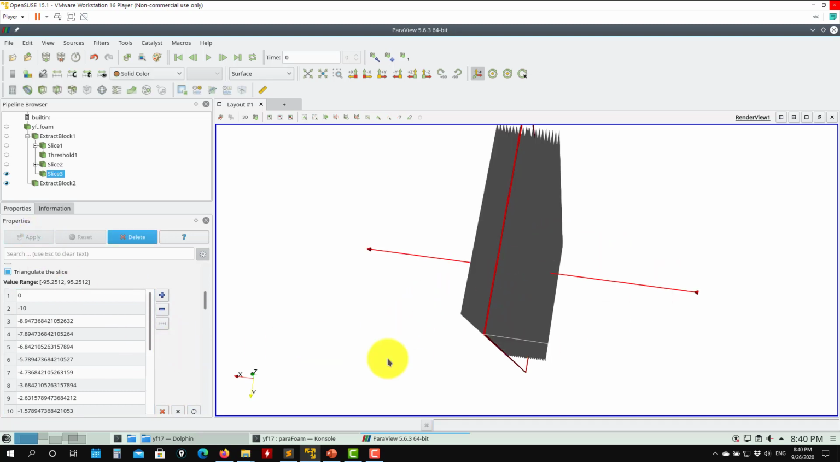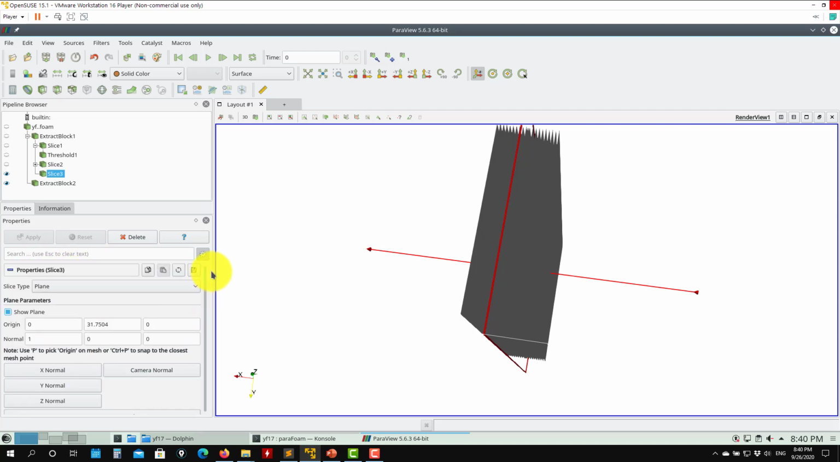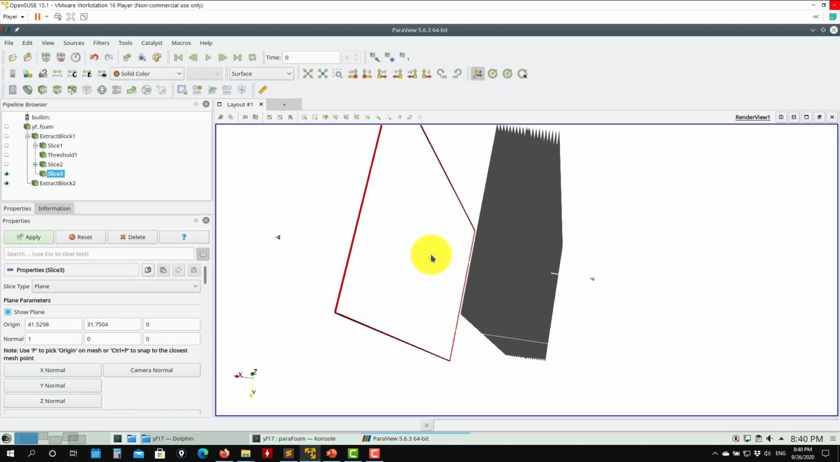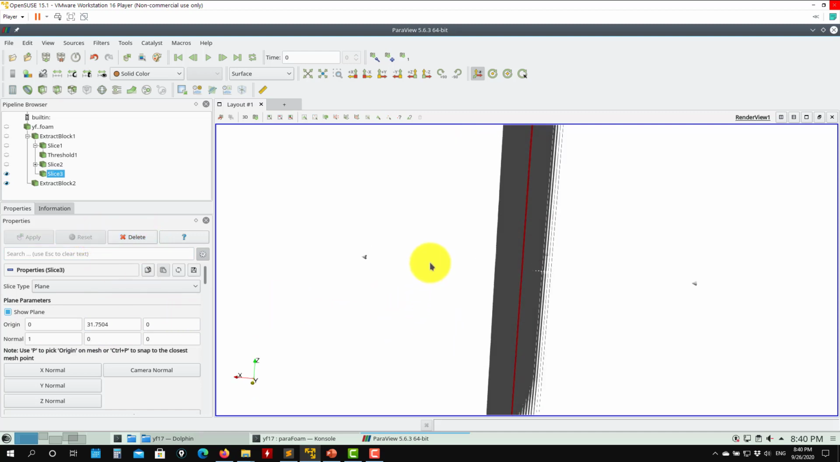In this case, they are normal to the X direction. You can choose the normal direction here, how you want it: normal to X, Y, or Z, or you can give your own plane. So if you have a different plane, for instance a plane that is like this, just put the normal here. See, very easy.